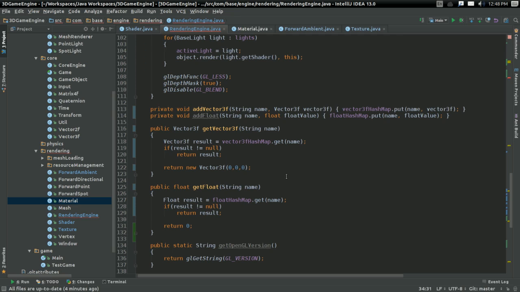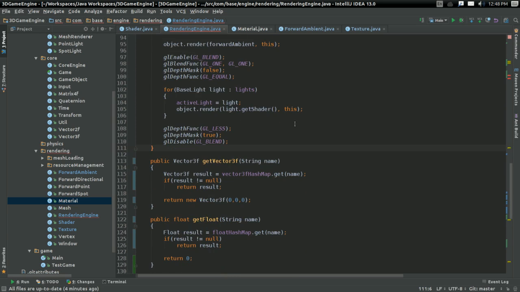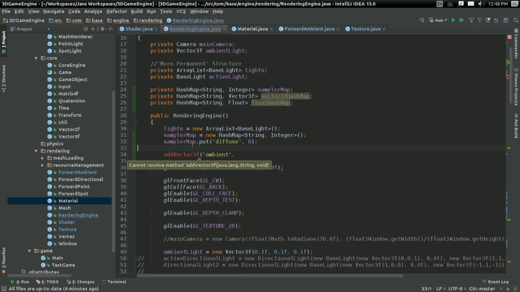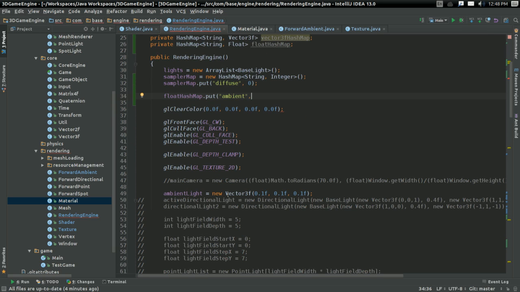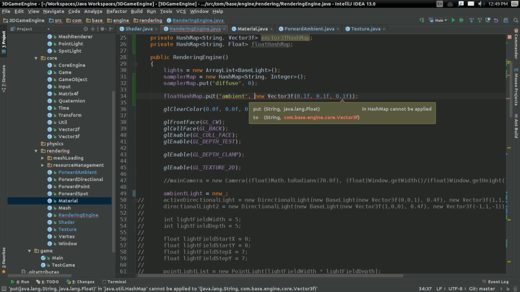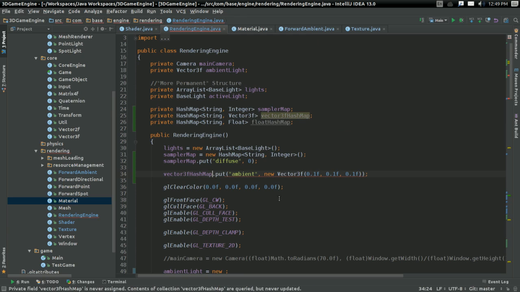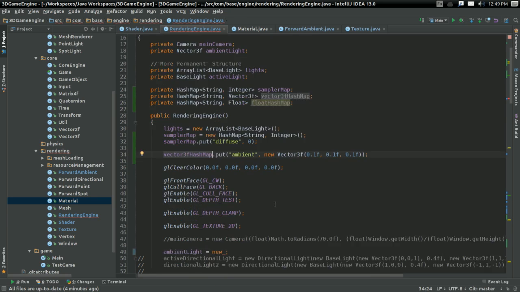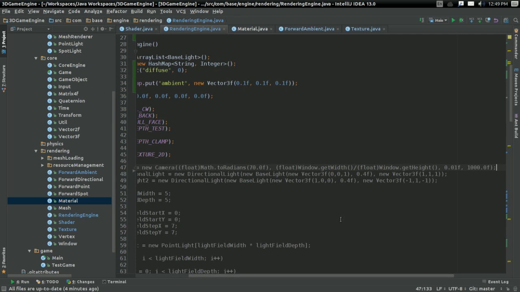In fact, wait, why do I need that? Yeah, I don't even need these functions in here. Never mind. What am I doing? Okay, I'm going to say float hashmap.put with the name ambient, and the value is going to be whatever my ambient light is right now, like this. Yeah, there. To a new vector 3 of that. And... Oh, wait. Wrong hash map. The vec is going to be in the vector hash map. There. Now that shouldn't break anything.